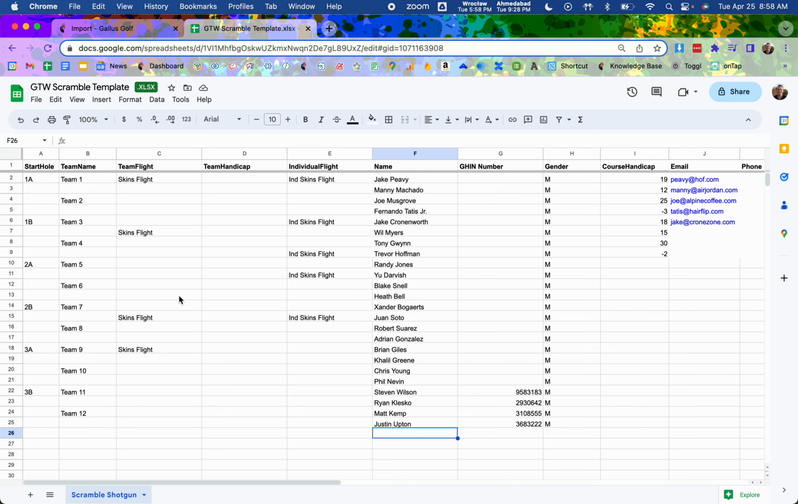So I have come in here and I have inputted a variety of info. Let me go through them one by one. The start hole on the left is actually not relevant for leagues, so I'm going to take that out here.